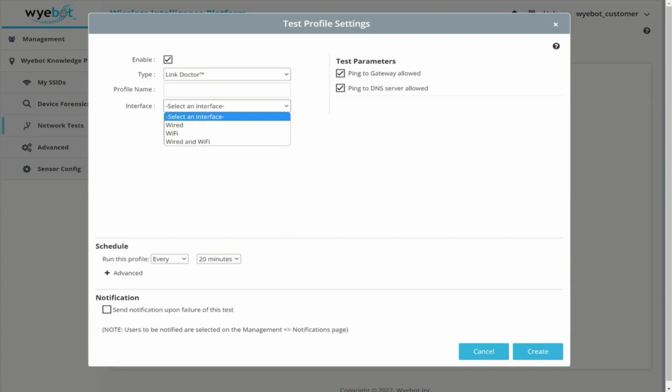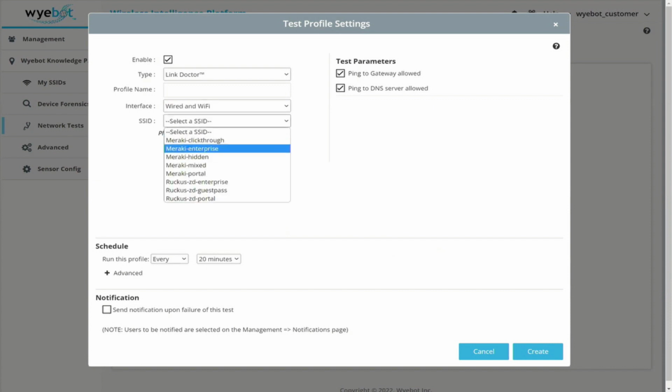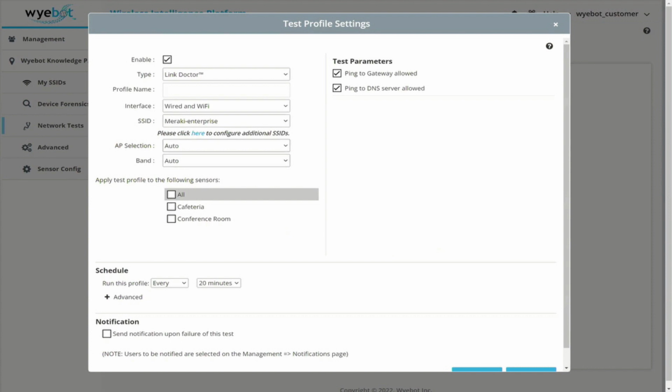So that is kind of the purpose of this Link Doctor test, which is a 7-in-1 test, and can be run on both the wired and the wireless interface. So if I choose this, I can select any SSID. Here's the interesting part: with this Link Doctor test, you can actually test more than one access point. You can test up to 6 access points around you.